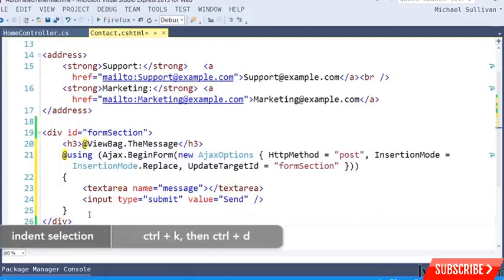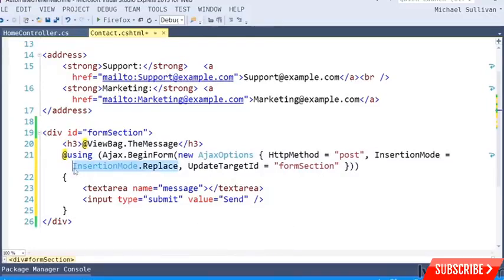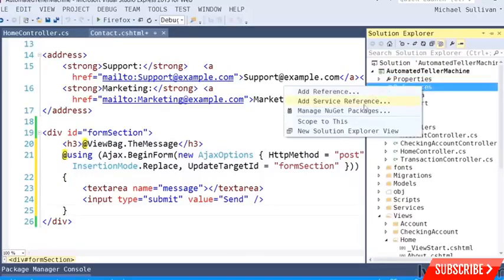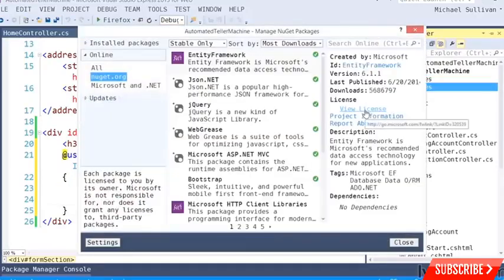So the difference between insertion mode replace and insertion mode replace with is that the first will replace everything inside this div, and the second will replace the entire div itself. Using ajax.beginForm requires jQuery, which is already pulled in with a bundle in the layout file, but it also requires a script that we'll need to get with NuGet, and this is called Microsoft jQuery Unobtrusive Ajax. And we'll see why it's called unobtrusive once we're up and running.